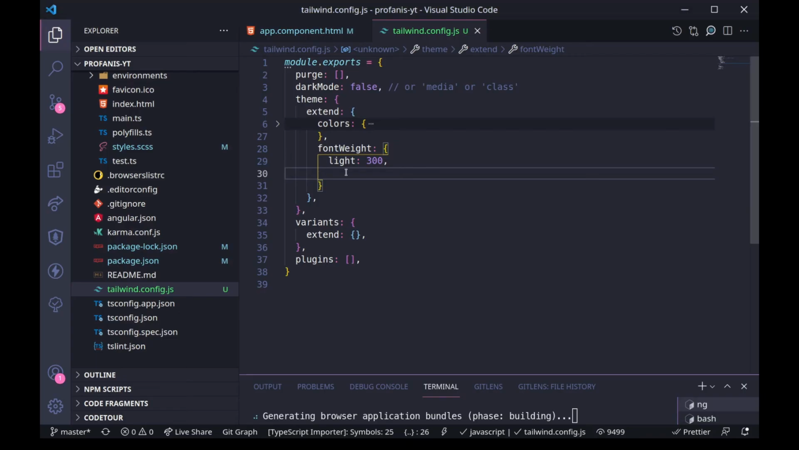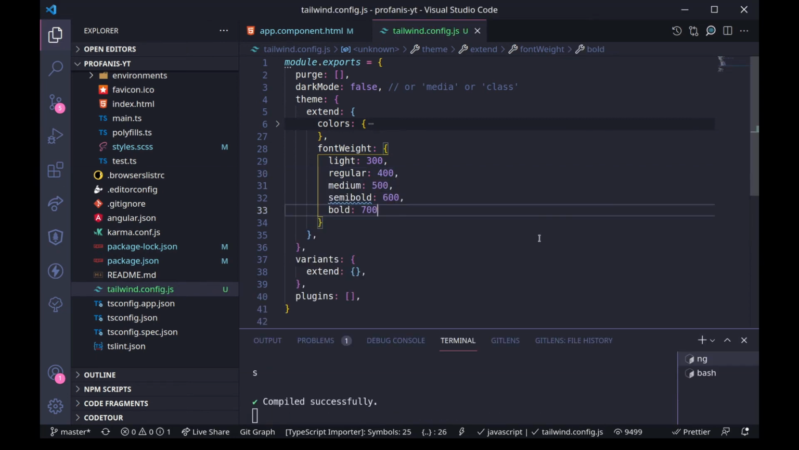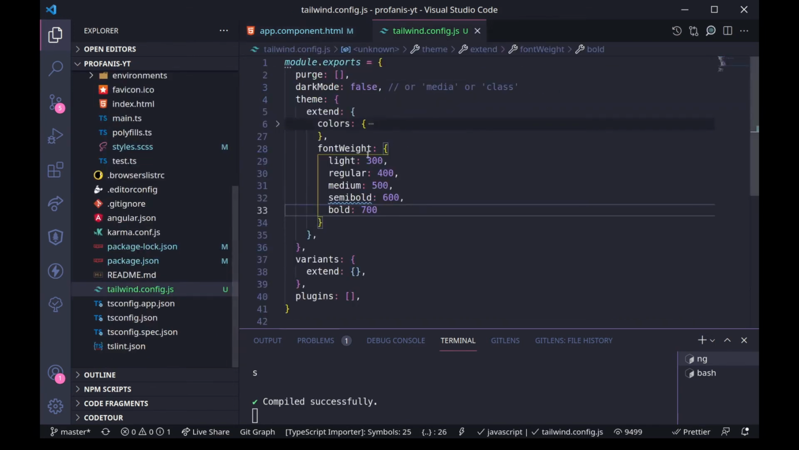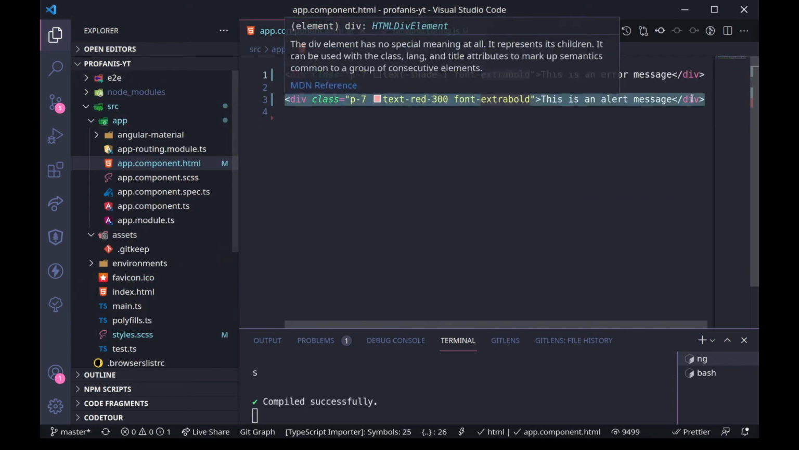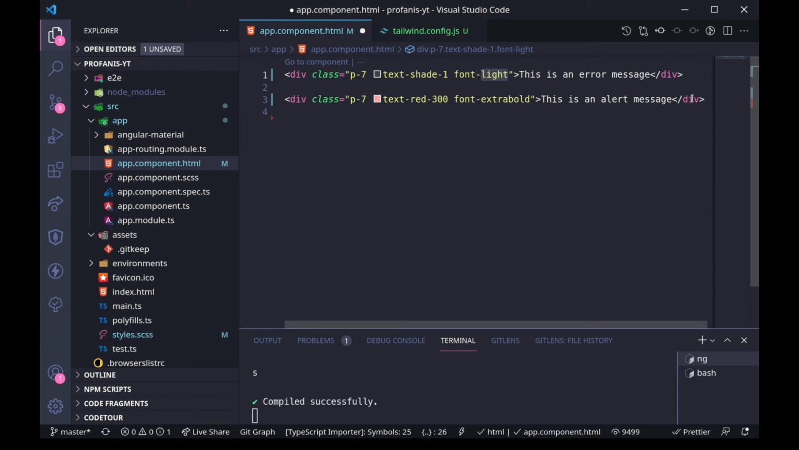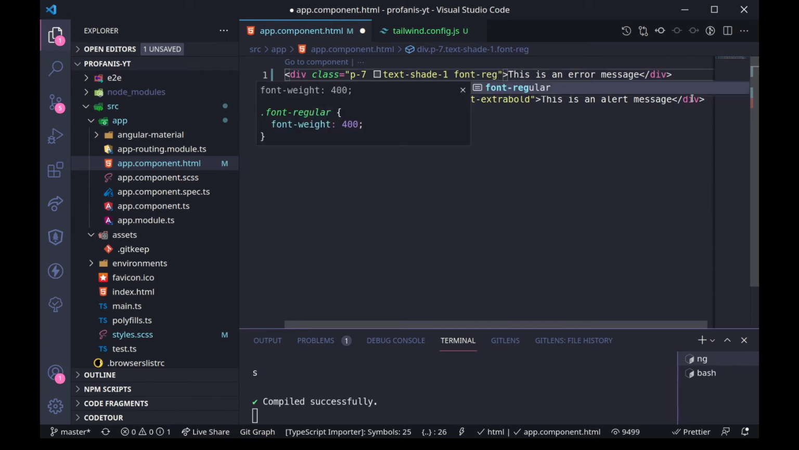The regular 400, and the same for the other rules. Since we extended the font weights, of course we can use them. I'm going to use the font extra bold, but I will use the font light. So how the font light or the font regular, and we can see that this will apply the value 400.